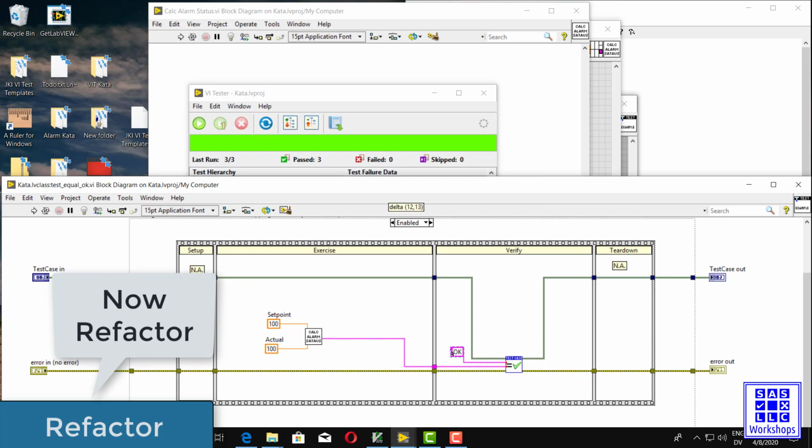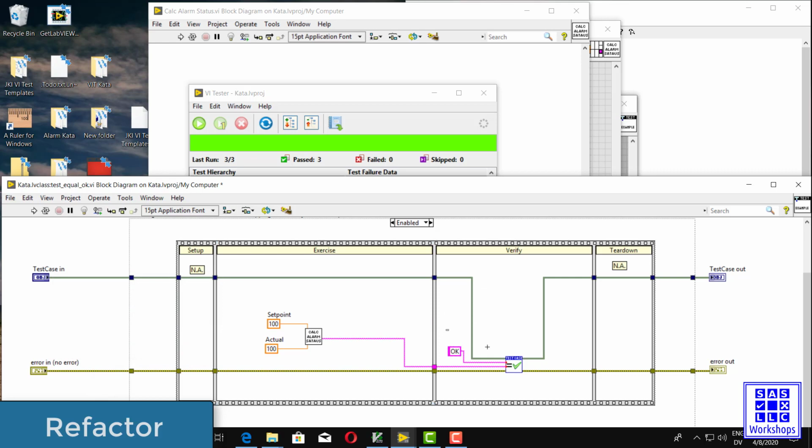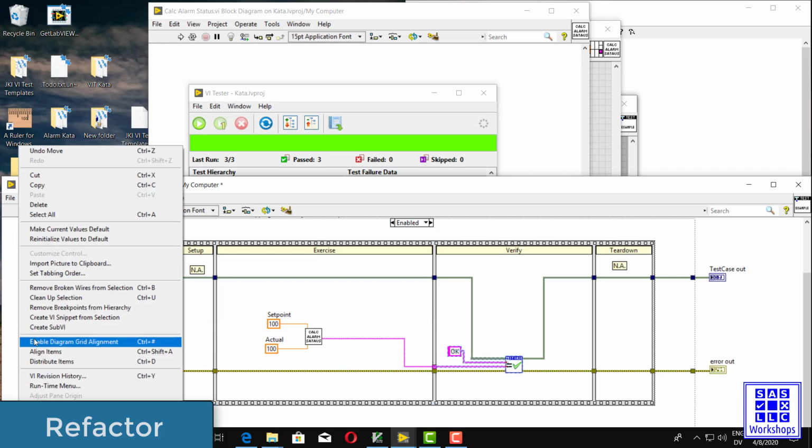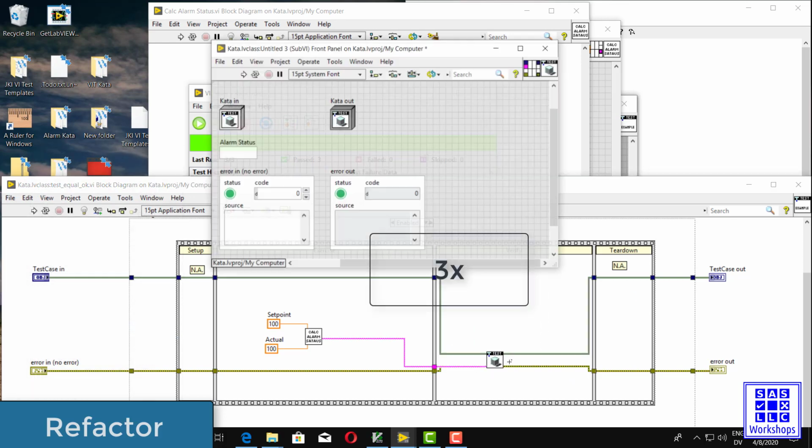Let's take a look at our tests, right? All three of our tests have this check the string to see if it's okay. So we're going to turn this into a sub-VI. So create sub-VI.